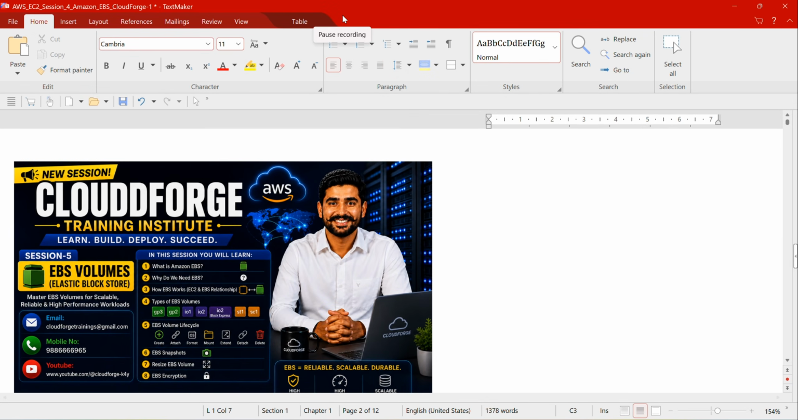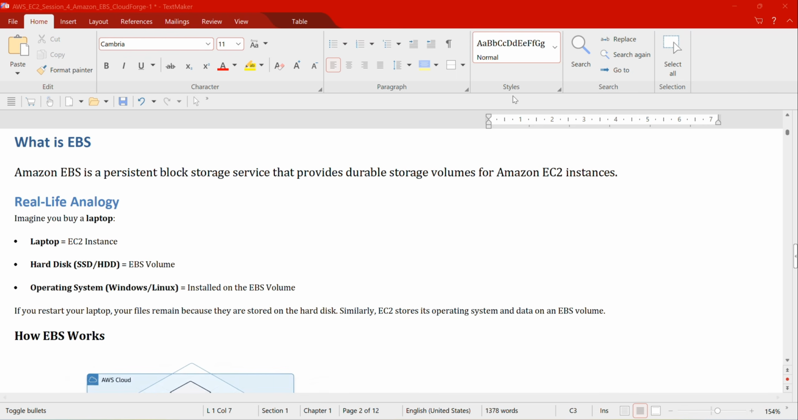Today we are going to discuss EBS volumes. In this session, we will learn what is EBS, why EBS is required, how to attach the EBS volumes to the server, how it works, what are the life cycles of EBS volume, and what is snapshot, what is the difference between snapshot and EBS volume, and how to resize the EBS volume, how to mount the additional EBS volumes to the server. These are what we are going to discuss in this session.